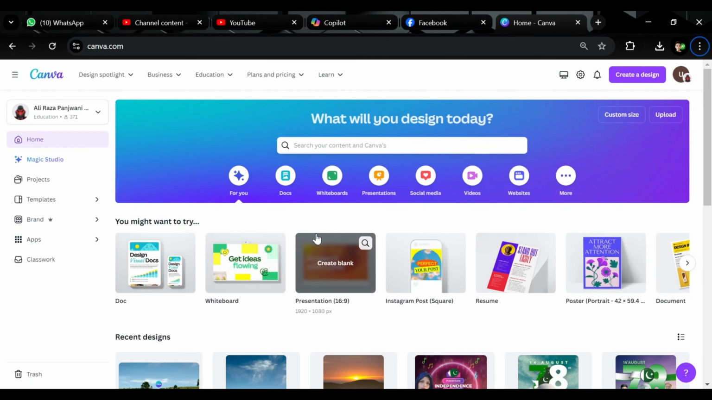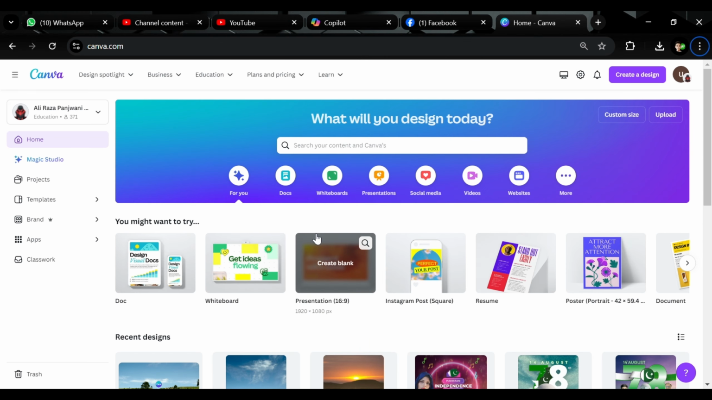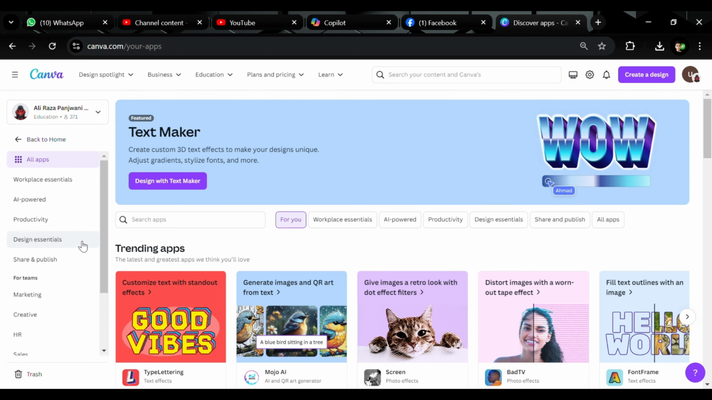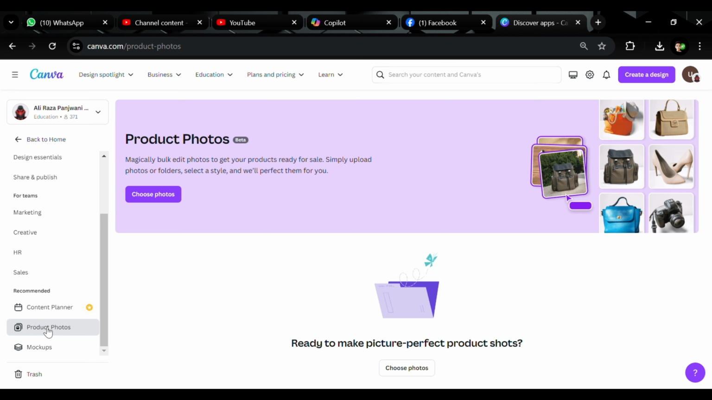Everybody, today I am going to show you how to create product photos in Canva. This is the homepage of Canva, and on the left side there is the option called apps. Click on this, and after that scroll down, and there is a recommended section, and you just have to click on product photos.